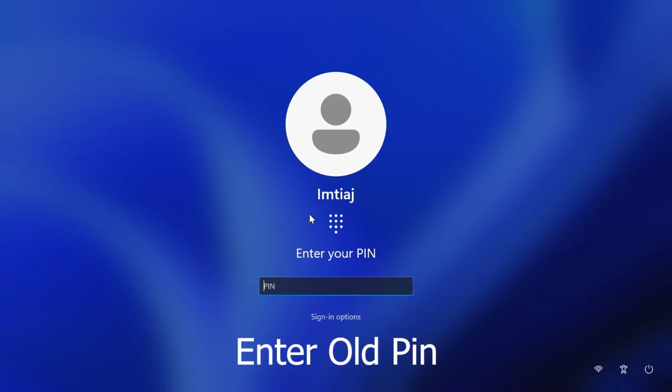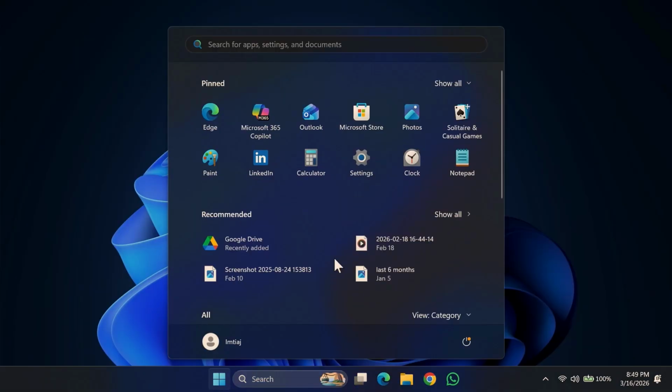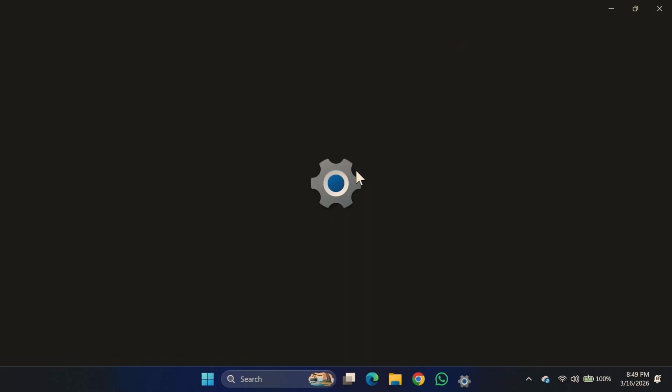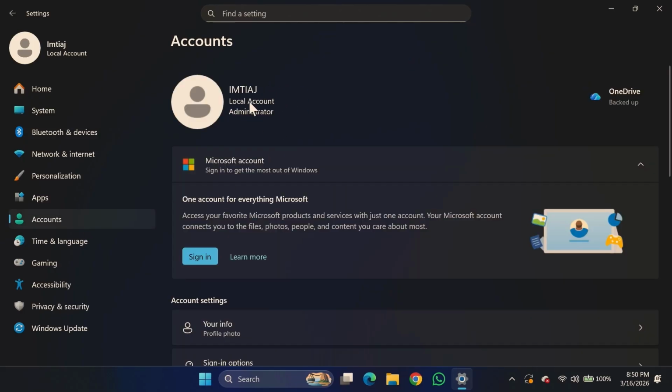Now Windows will sign you out and then you will be able to sign back in again. Now enter your previous PIN number one more time. And we are back into Windows. Now if we go to account settings again and check our Microsoft account, you can see that we are using a local account instead of a Microsoft account, which means we have successfully removed or signed out of our Microsoft account in our Windows 11 computer.